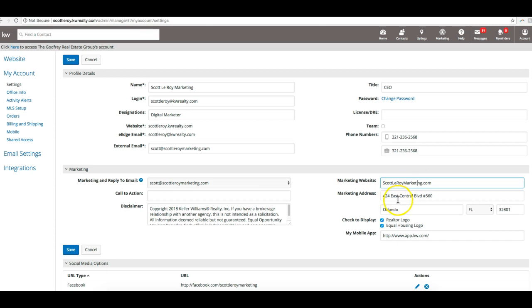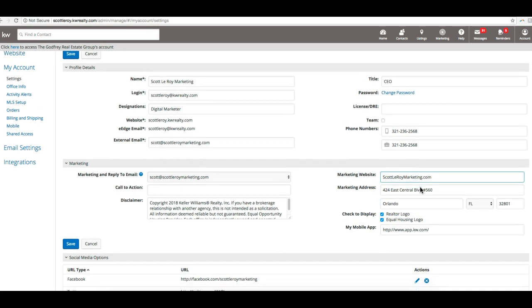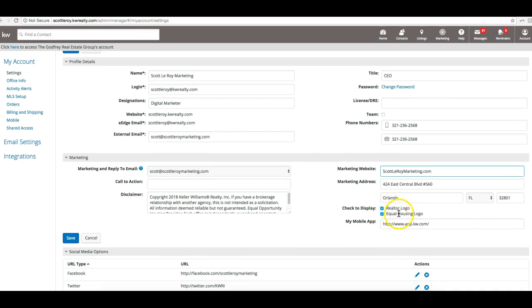Marketing address, make sure that this is your office address and not your home address. If you would like the Realtor logo and the Equal Housing logo to display on your marketing materials and on your site, you can check these boxes.